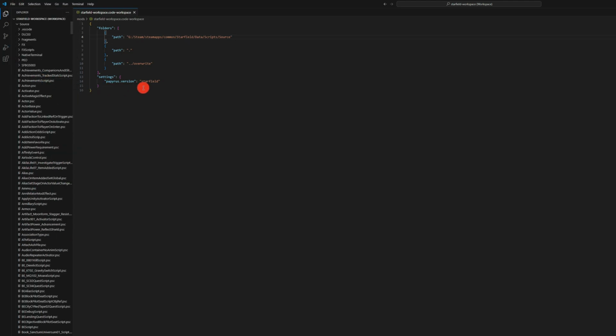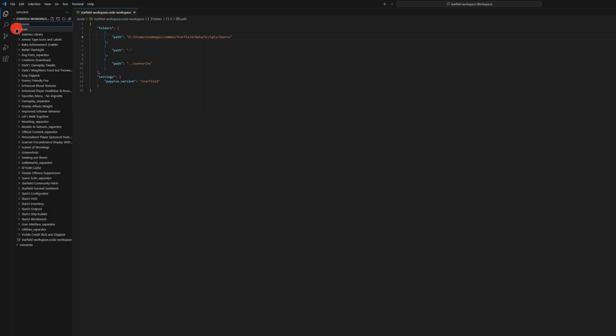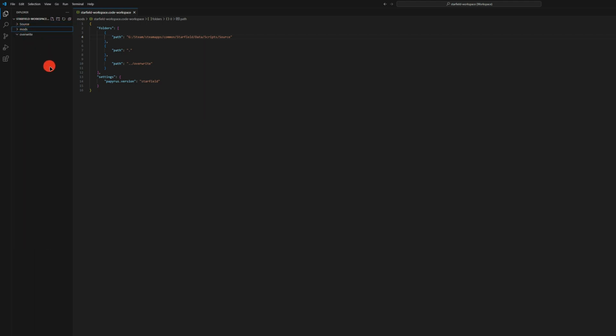Once done, click Save. And then you should see that all of the source files appear on the left hand side, alongside your Mods and Overwrite folders.